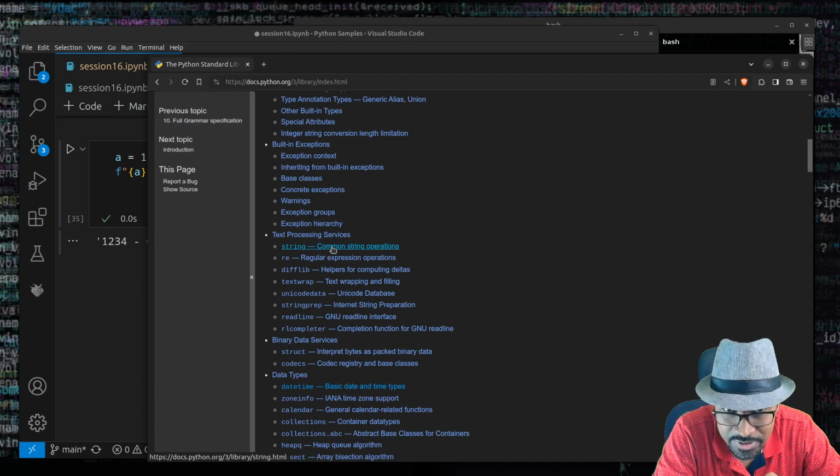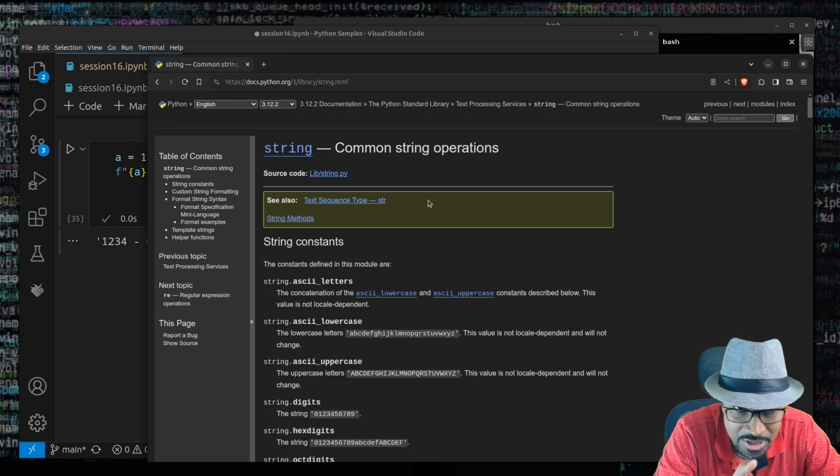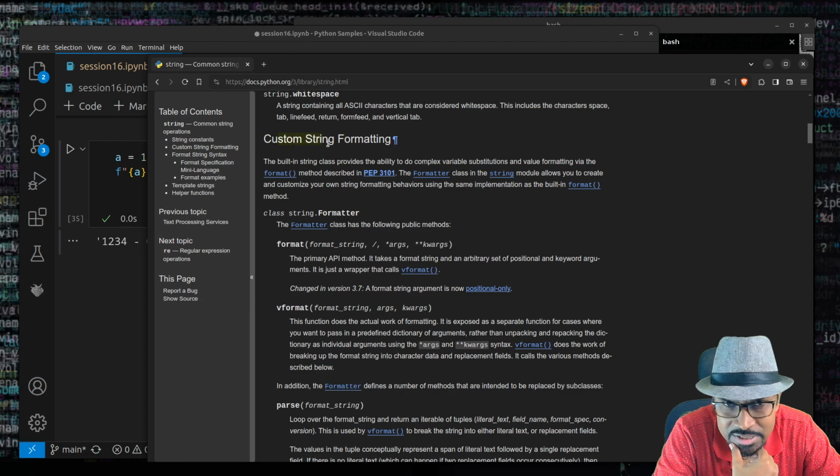Click on this section. It shows string, common string operations. Earlier they had a nice hyperlink to hop inside, bookmark it, but now we have to scroll down. I'll tell you where to scroll, so you can see this. Custom string formatting.